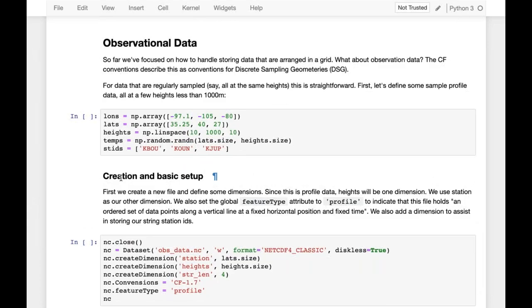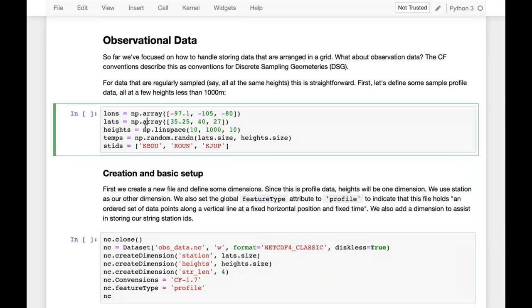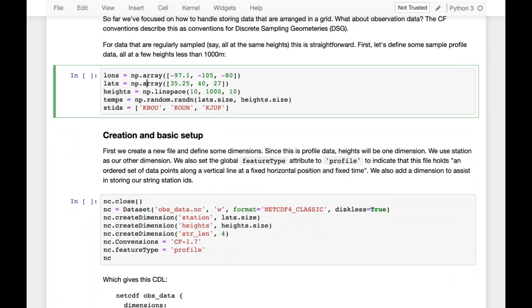When we're talking about these irregularly spaced points, this is what the CF conventions describe as the conventions for discrete sampling geometries, or DSGs. Hypothetically, let's work with regularly sampled, maybe all the same height kind of profile data. So we have a few stations that are releasing balloons, or maybe vertically looking sounding or profilers. Here I've got three stations, and a set of heights going from 10 meters to 1,000 meters. Then I'm going to create some random temperature profile data.